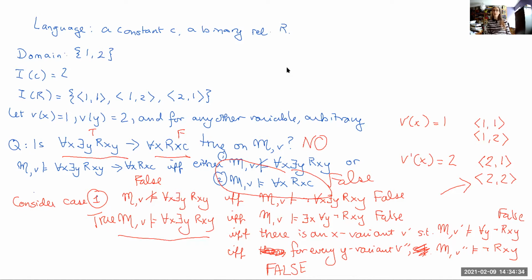Now, interestingly, and I'll leave this as an exercise for the viewer, if the interpretation of c is changed so that instead of being 1, it is 2, then this sentence is true in this augmented model, let's call it M prime, on that variable assignment. So you can work through all of the cases yourself to prove that this is true.